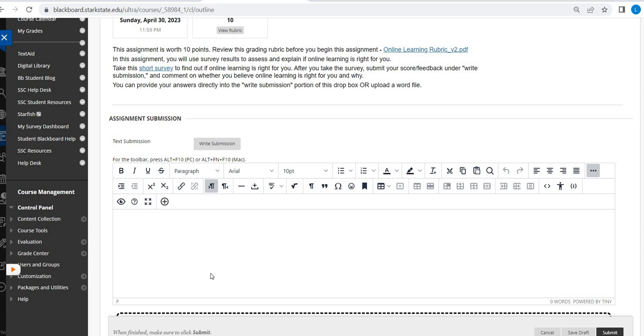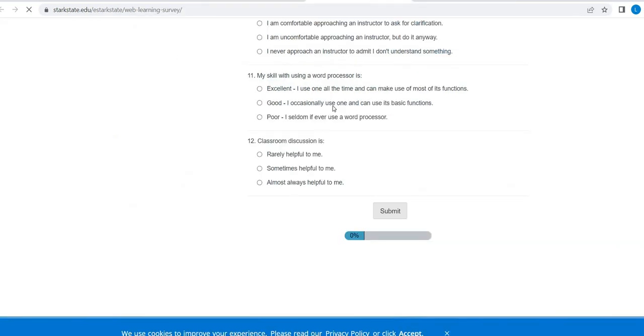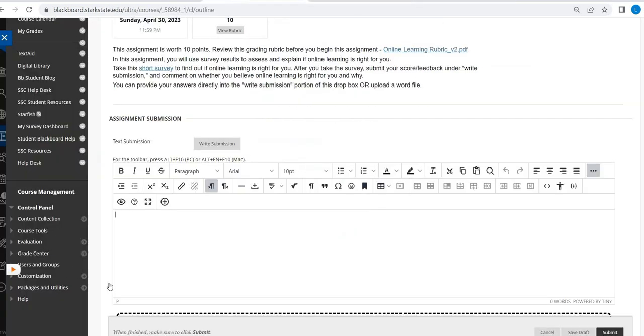Back in here, under write submission, go ahead and tell me what your score was. I scored a 15. I scored a 24. And then tell me if you agree or disagree with that. I agree, I think online learning is a good fit because, or I disagree, I think online learning is not a good fit for me. Whatever your score is, whatever your feedback is, do you agree, disagree, and why? You're just going to type it right in there. Again, I do not see the results of your survey. You just need to take it, and then in the right submission area, tell me what your score was and if you agree or disagree.